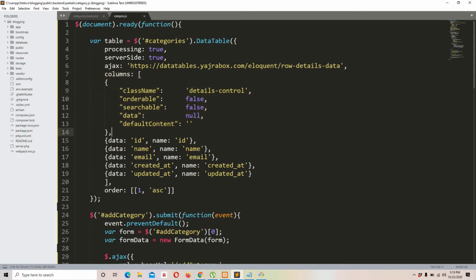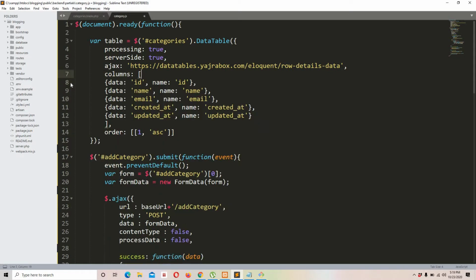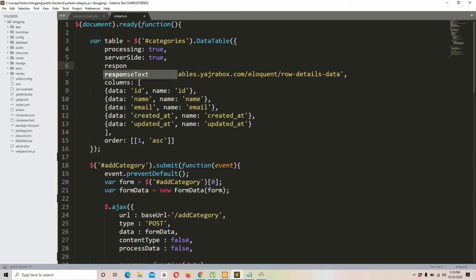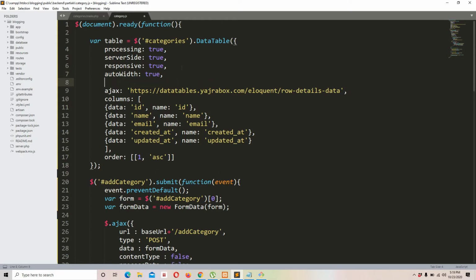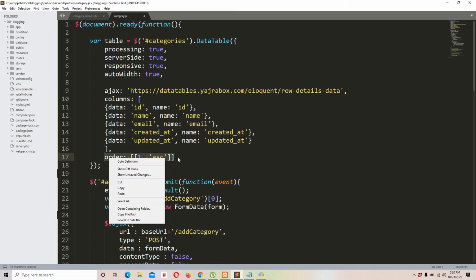Control Z, and we need to cut it from right here to here. That's it. Now I need to include some more things. Let's say responsive. It is going to make the table responsive, but not completely, because we need to do some extra effort with media queries, and that will be included in the extra features videos. Responsive true, auto width true. And I don't want this order to be like this, so let's just remove it.